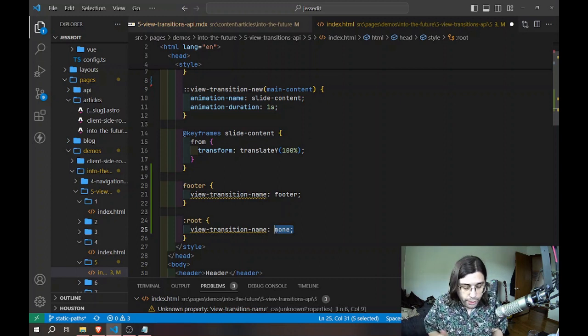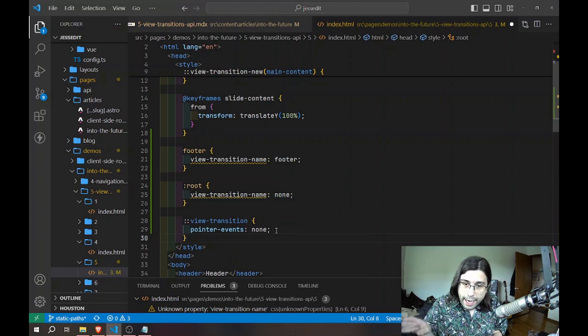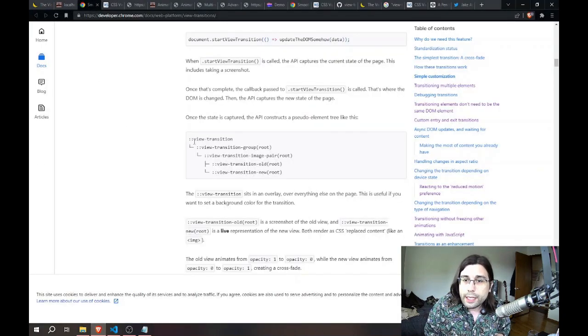So if we give it to the root element, then that whole root is taken out of the animation. So it's not going to animate, but if we want to be able to click, we have to target this view transition pseudo selector. So remember, at the very top of all of these is this one pseudo selector, view transition. And that contains all of our groups.